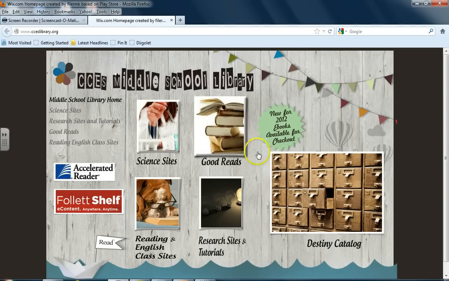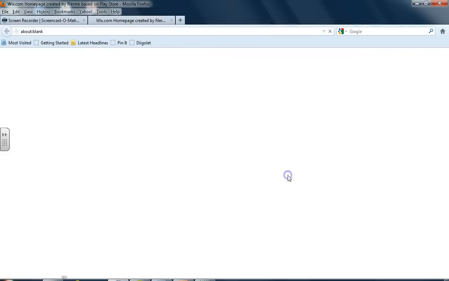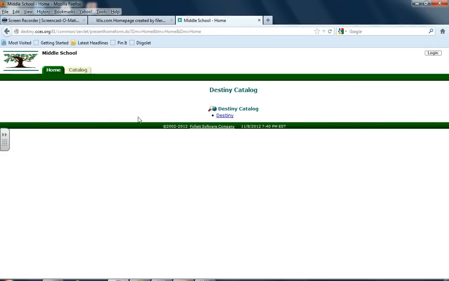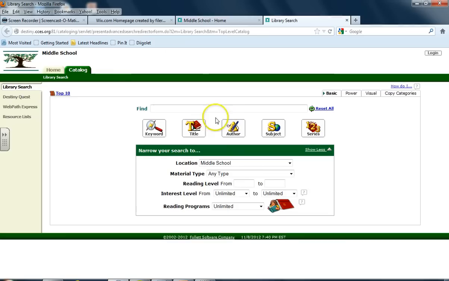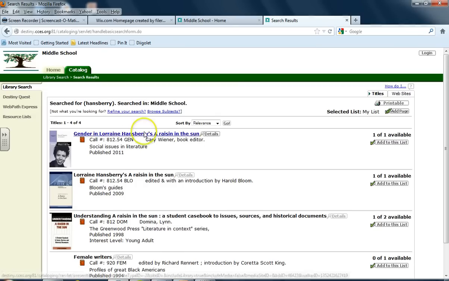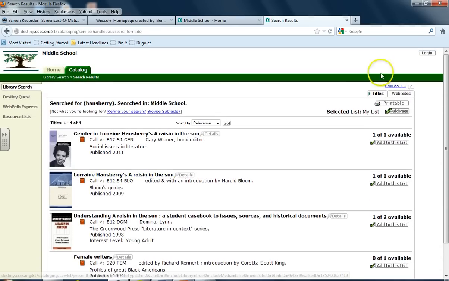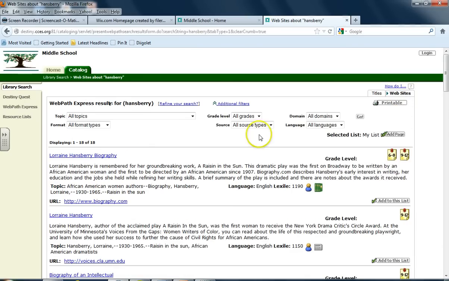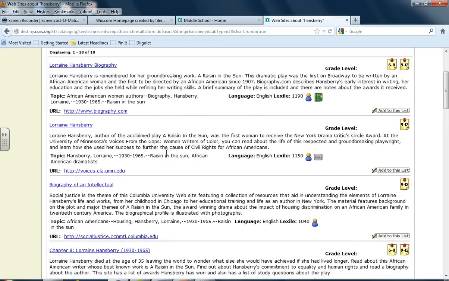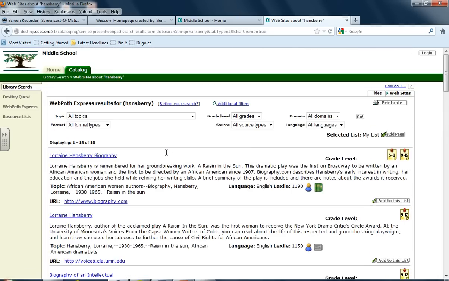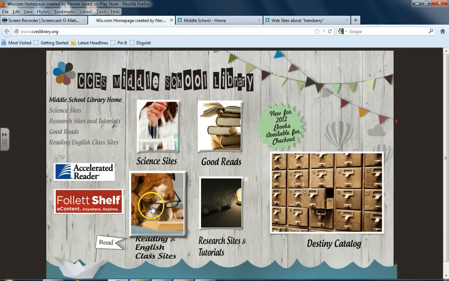Once that opens, you can start by searching the Destiny catalog. So click here. This is going to give you the books that we have on your author or poet. So let's say your author is Hansberry. Type in Hansberry. Search. Here are all the books that we have, and these will be in Mr. Shelley's room on a cart. And then you can also click the websites tab to get reliable web resources.